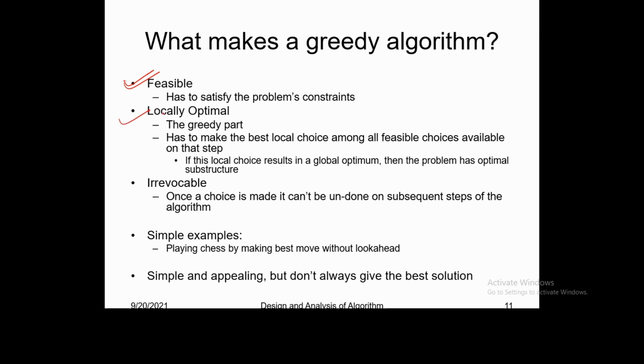Now the local optimum. This is the main greedy part. The local optimum is the particular instance or choice that looks good to select. So we have to make the best local choice among all feasible choices available at the particular step, instance, or stage. And if this local choice results in a global optimum, then the problem has optimal substructure. It means local optimum, local optimum, local optimum, and simply we reach the global optimum. Then this is the optimal substructure for reaching the global optimum.